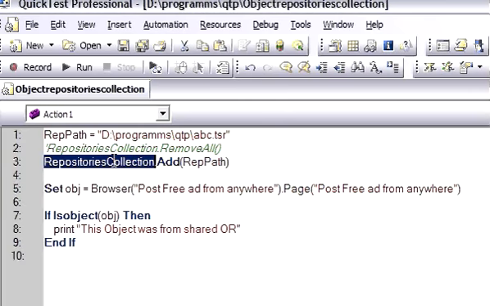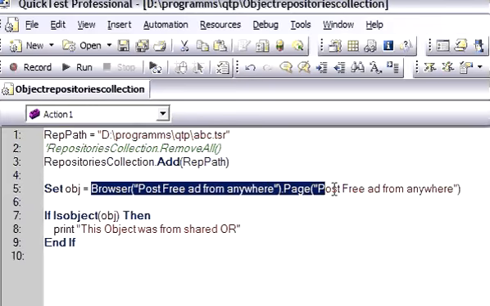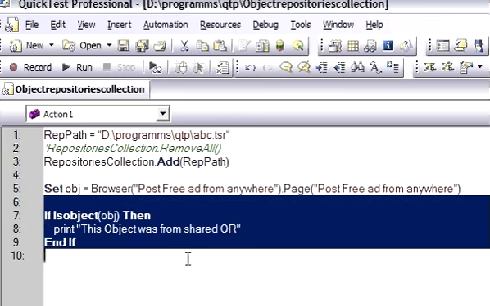Now RepositoriesCollection is the object provided by QTP, with the help of which we can add and remove object repositories at runtime. There is one method, Add, and we pass the parameter. It takes the parameter as the repository path, the full path of the repository. When we execute this statement, automatically all the objects from this shared object repository come into the visibility of this test, and the test can use the objects. So I have used these objects from the repository at runtime and then performed the operations.